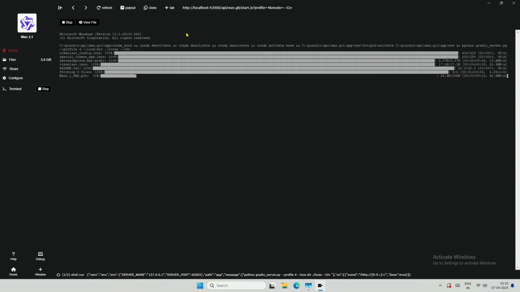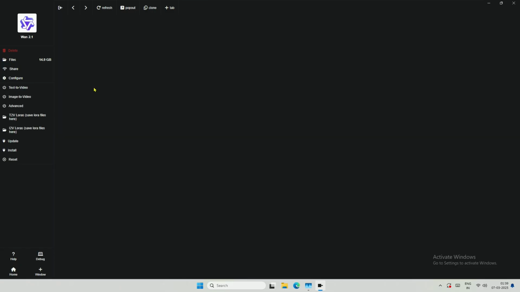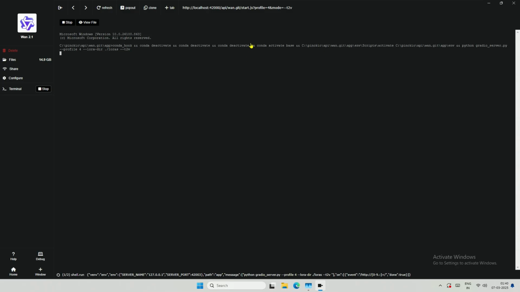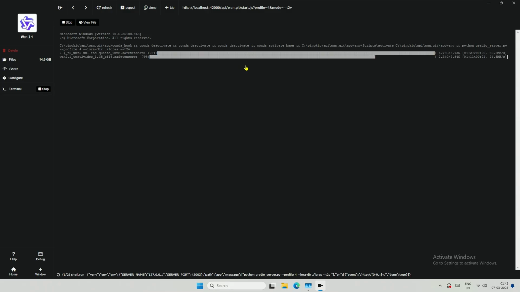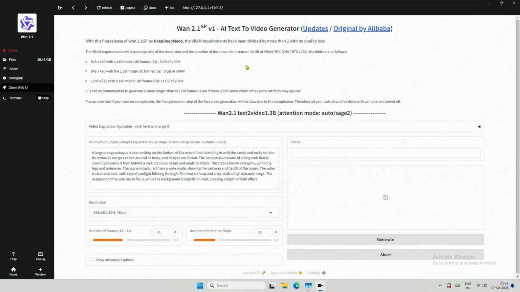So, now it is downloading the model files. These are the large files for which I suggested to have a free space around 100 gigabytes. After some time I got this blue screen error. I tried again. A few files that were not downloaded previously are being downloaded now. And the project got started.